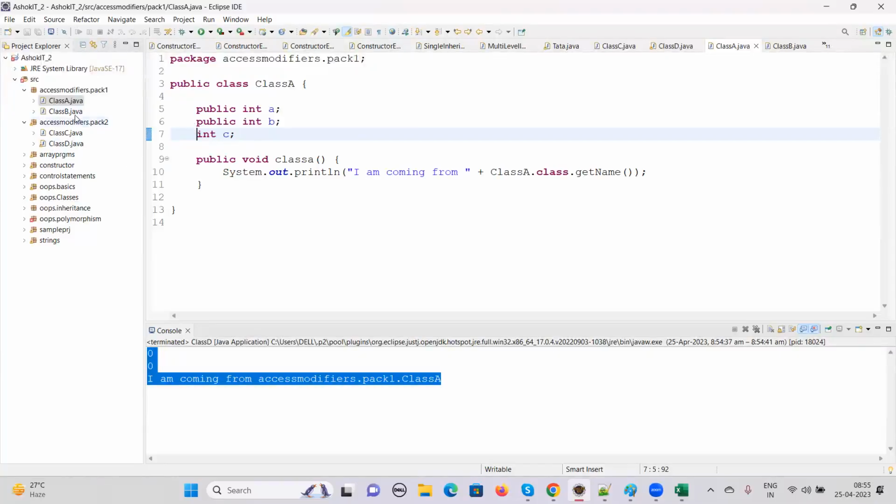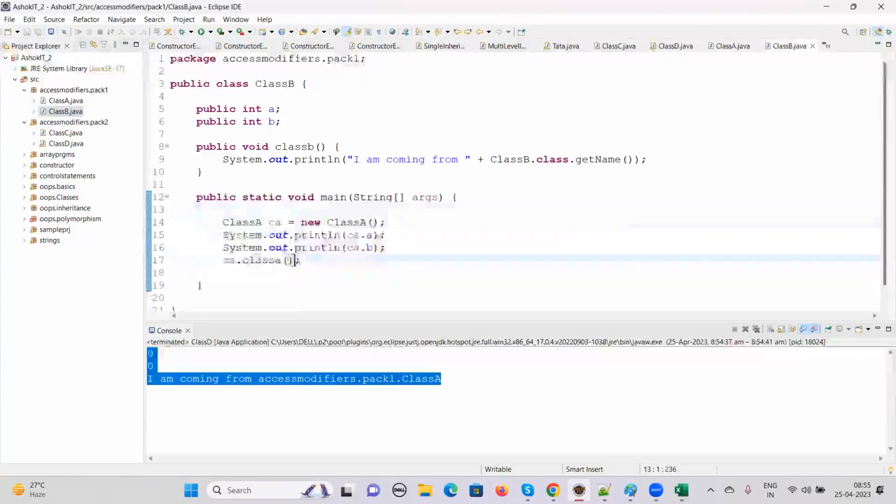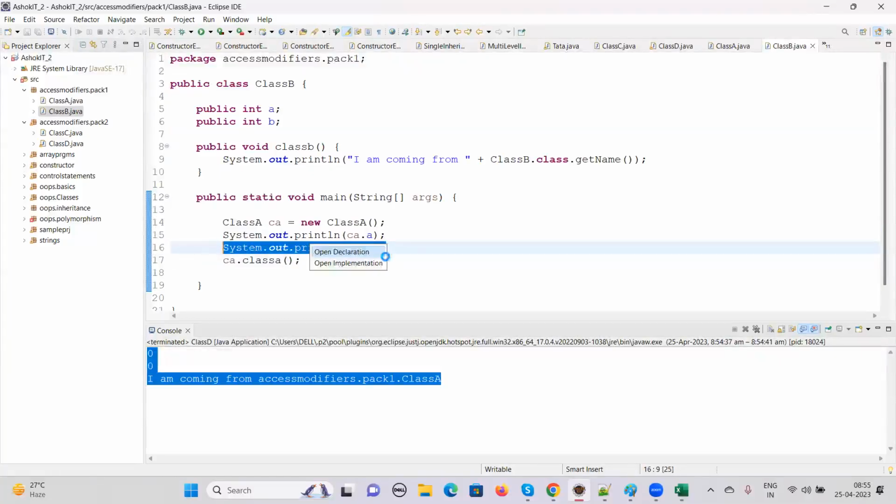Okay, take it as a default. Now I'll go to class B and try to access that. So what is that C value I need to access? C is a variable that I've defined.